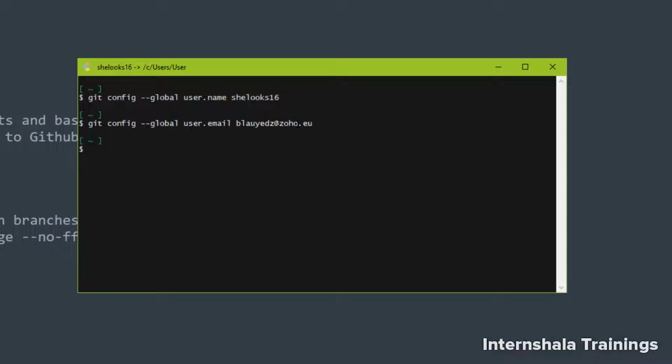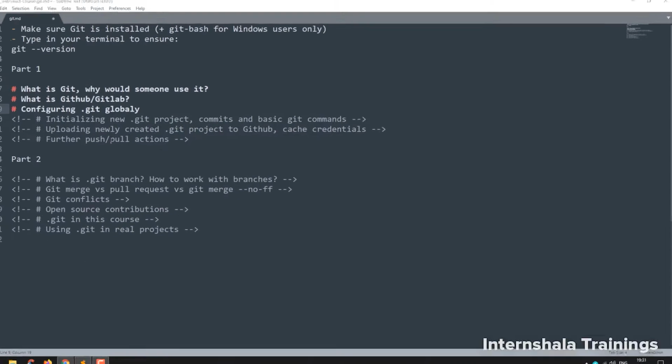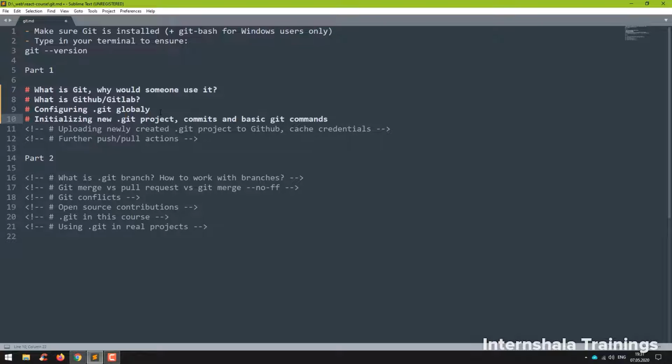Now we need to verify if we did everything right. For this, again, git config --global --list, and you will see your username and email that you've entered. All right, after that, we are ready to finally start. Let me close the terminal. Then we have initializing a new Git project, commits, and basic Git commands.